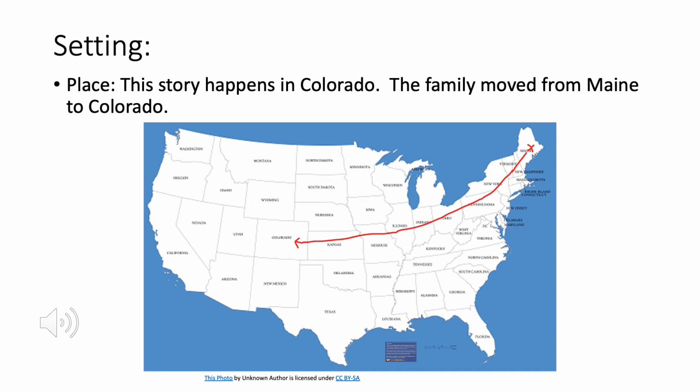Setting, or place. This story happens in Colorado. The family moved from Maine on the East Coast to Colorado in the West.